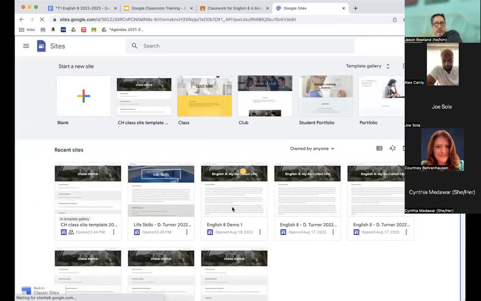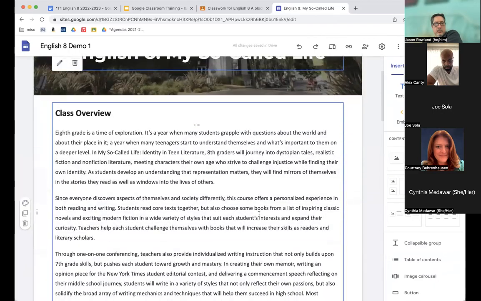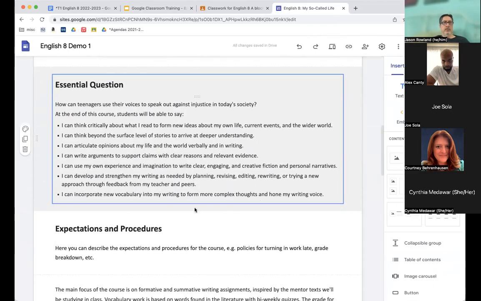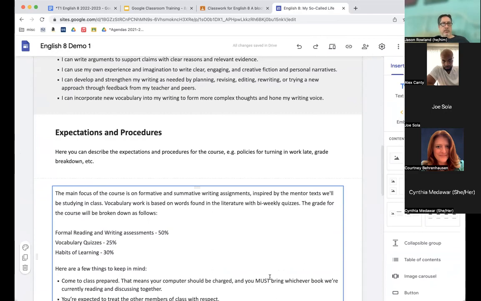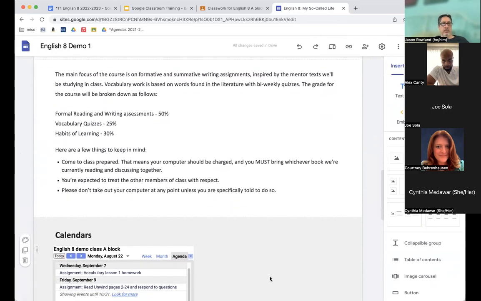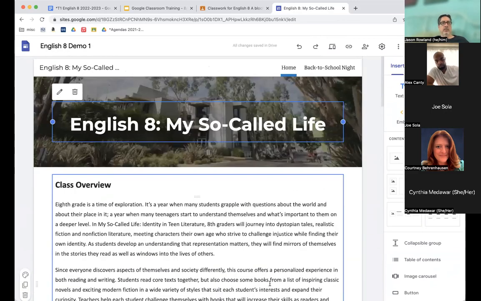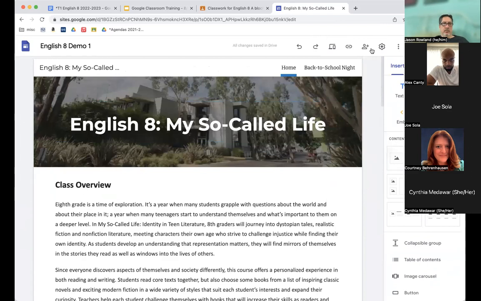here's one of mine. The one for my English class, it will have the class description, essential questions, all this stuff. But the good thing is that unlike last year, you don't have to keep this up to date anymore. Once you fill out this stuff at the beginning of the year, you never have to post homework or anything on there. So let's see. I did this the other day, but I'm just going to show you what it looks like.